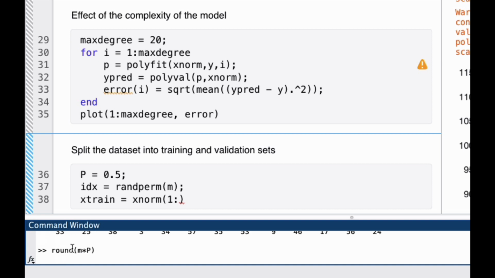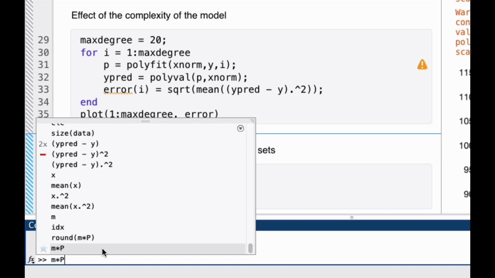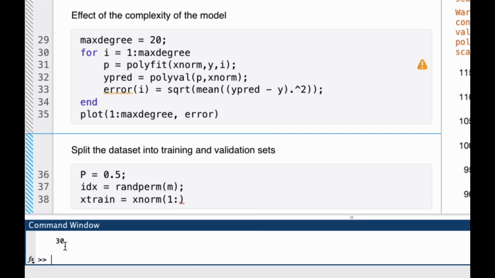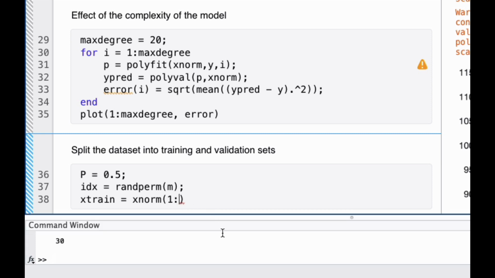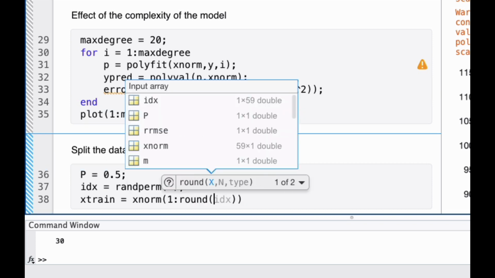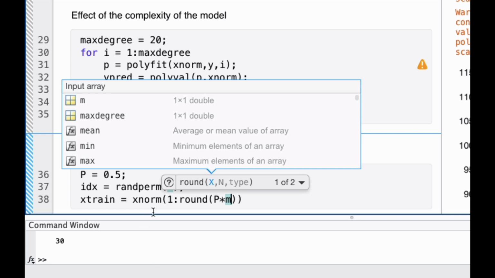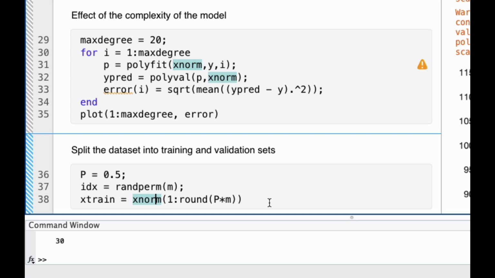So we need to use the command round here in order to get an integer number, because if we just take m times p, it gives us a real number. We need an integer to say that we are going to use elements 1, 2, 3, 4, 5 up to 30, and this is what we are going to put in the training set. So we are going to write it like this: we are going to use all the elements from 1 up to 30, and select those values and put them into the training set.